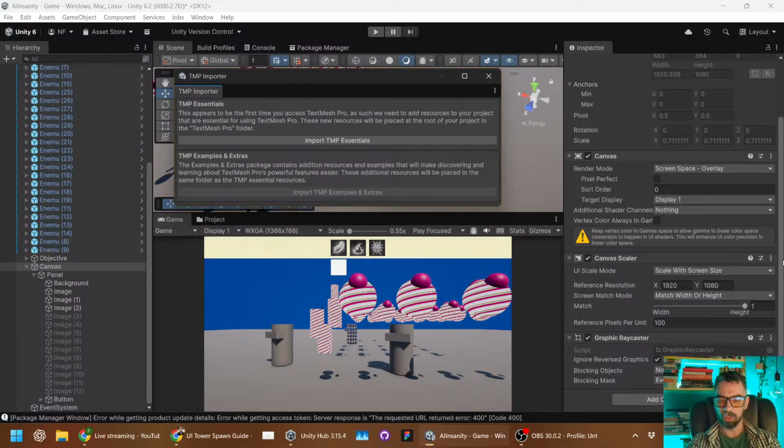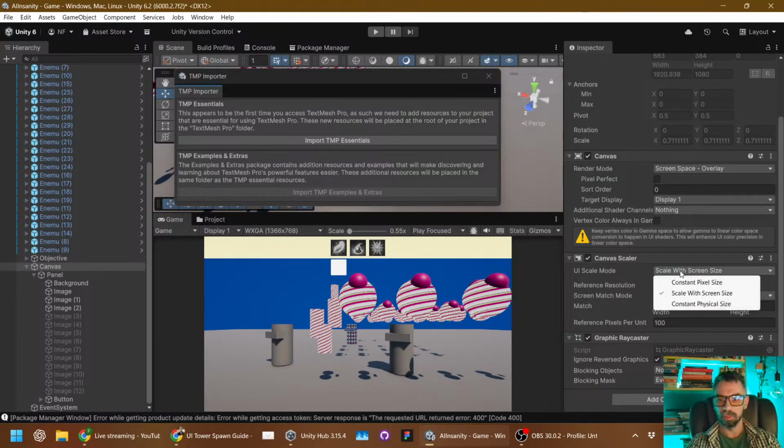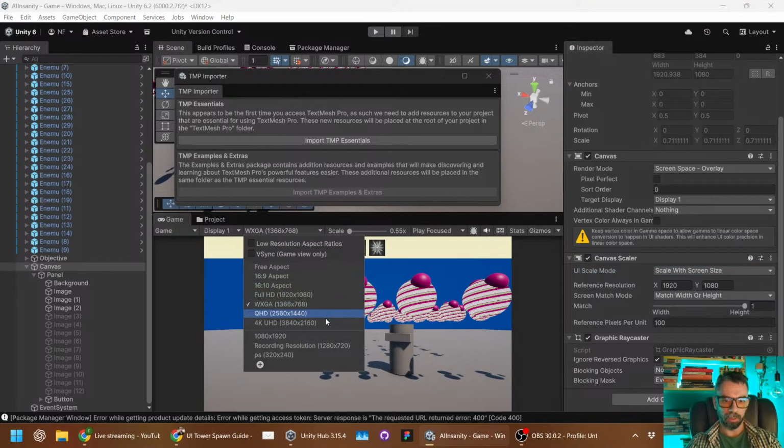Canvas, which I configured last time. Scale with screen size and have the standard resolution that I think many laptops and displays are using a bit more nowadays. But yeah, something like 4K or QHD.